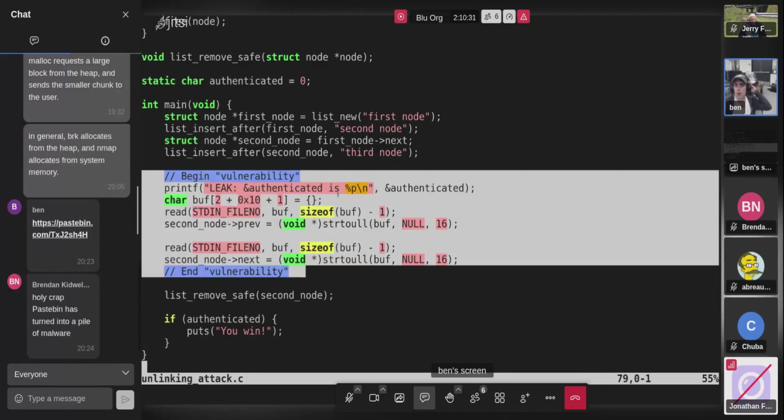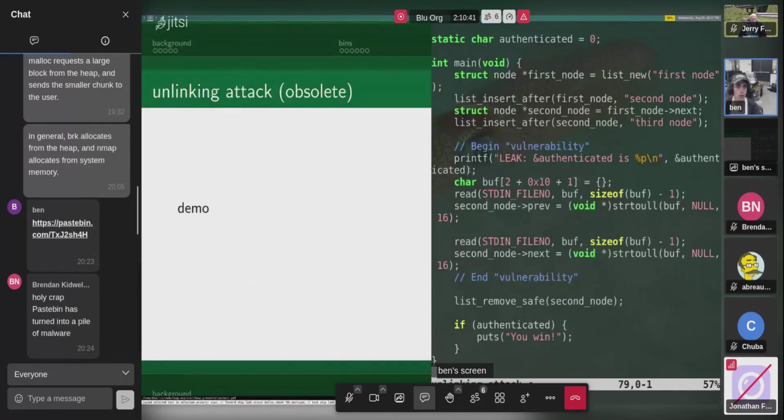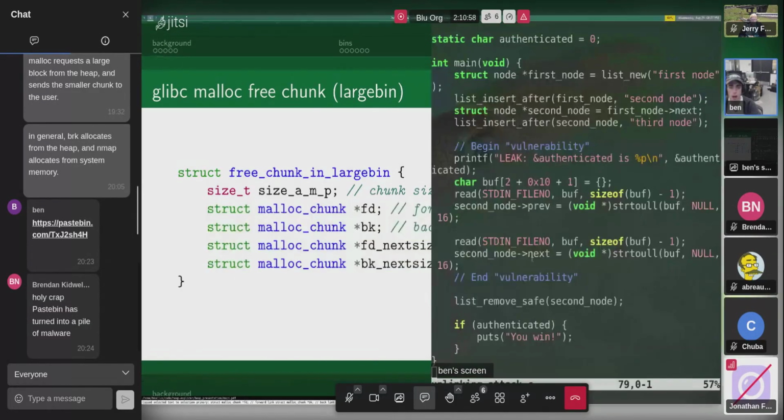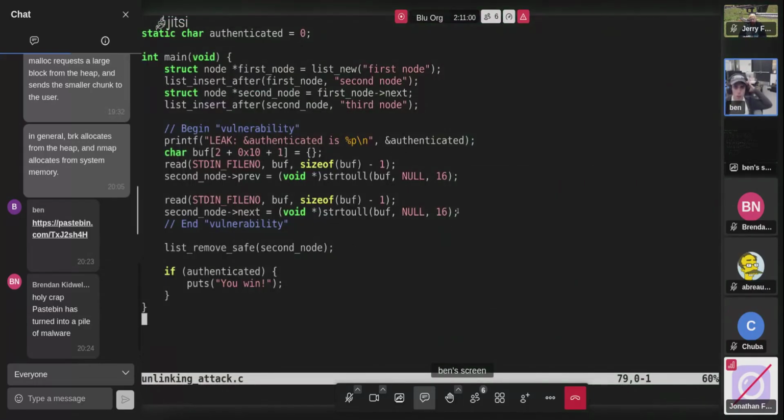So the idea here is that this corresponds to a use after free, because recall that the chunk data and the chunk metadata overlap in freed chunks. So if we have, let's say, a large bin chunk, like this right here, when the chunk is allocated, this is part of the data of the chunk. So if you have a use after free, you get the ability to write into these fields potentially. And that's the thing I'm sort of simulating here by just reading from stdin into a linked list node's pointers.